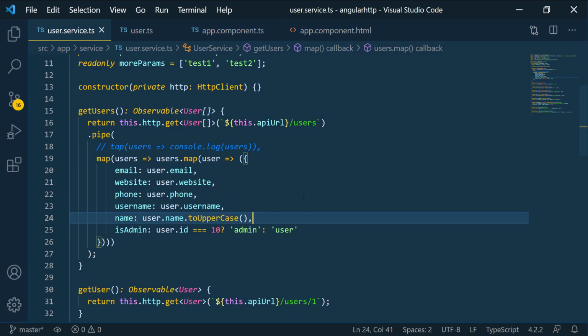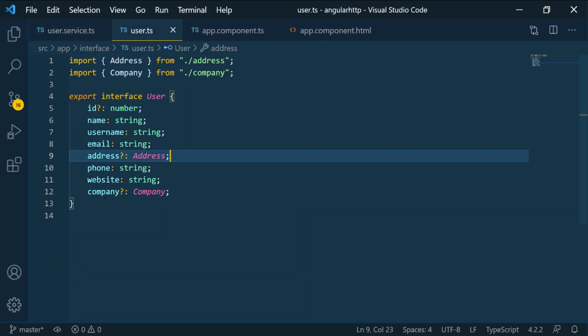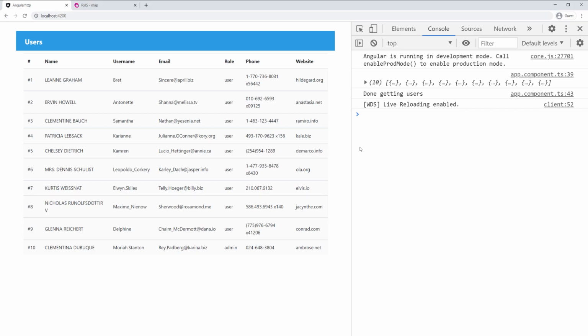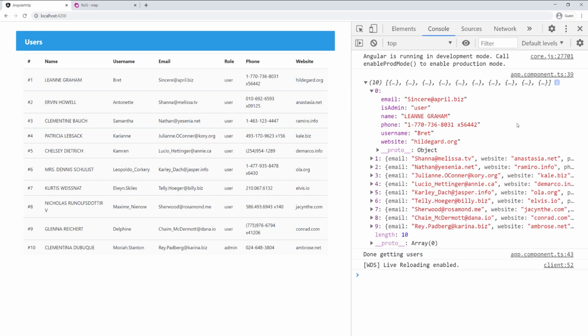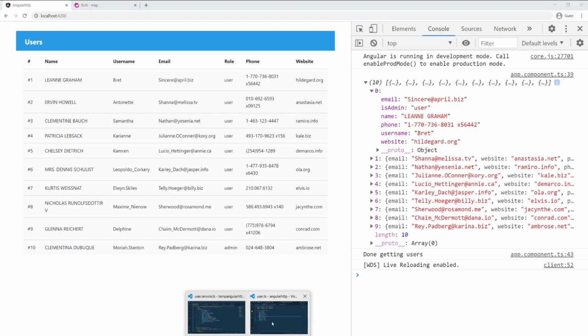So now you can see that we reshape this data that we're getting, and we're getting rid of the company and the address. Now if we go back and look at this, we have a cleaner object. You see, there's no company, there's no address or anything like that. We reshape the data to something completely different. And we can do the same for all the other functions.